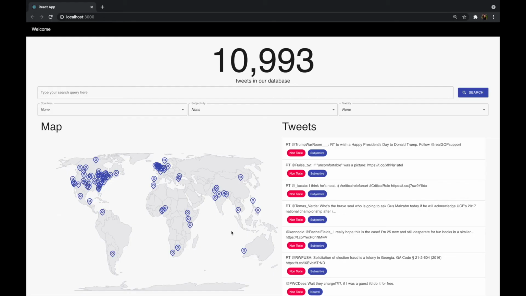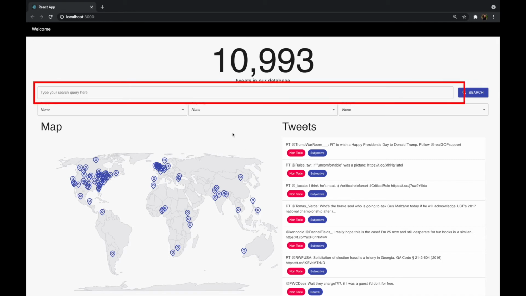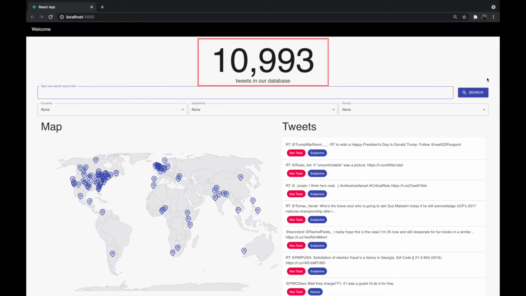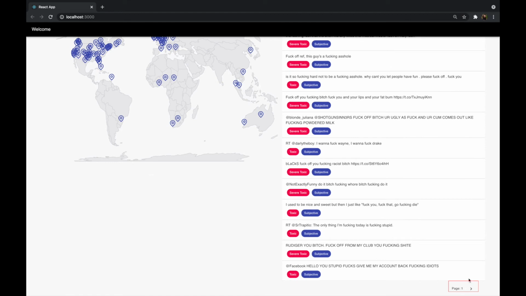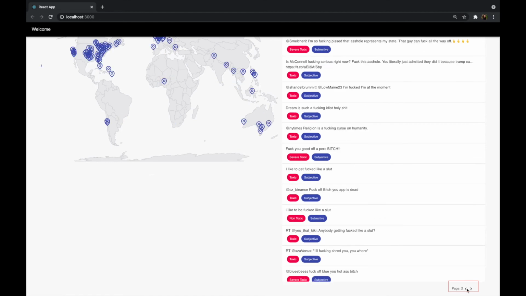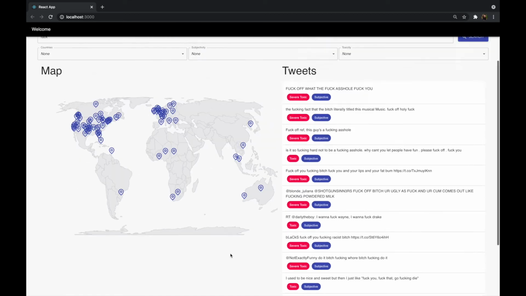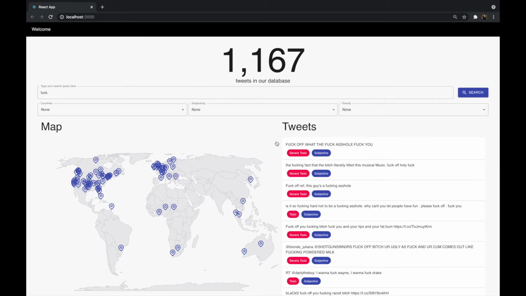This is what the web application looks like. At the top, you have a space to input your queries and a search button. The number of tweets is shown at the top of the app. We can first demonstrate a few queries. For example, if the query is fuck, the list of tweets being queried is shown here. Each page shows 100 tweets. One can click the next arrow button at the bottom of the screen to go to the next 100 tweets. The tweet results are ranked based on BM25.